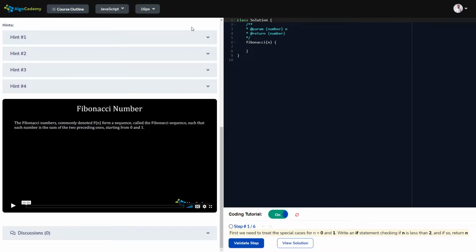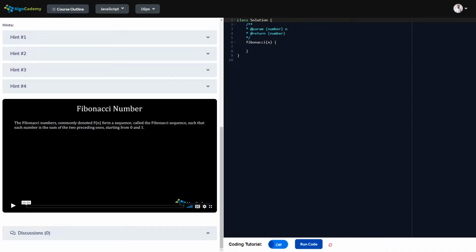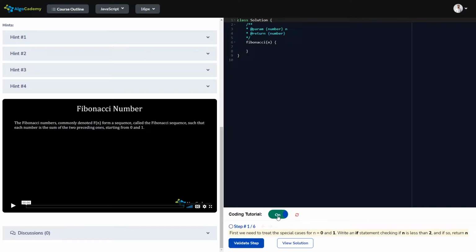This is where our step-by-step coding tutorial shines. You can either activate it, as it is now, or deactivate it if you want to write the full source code by yourself. When the coding tutorial is activated, this means that you will write the solution step by step, line by line, guided by our instructions.